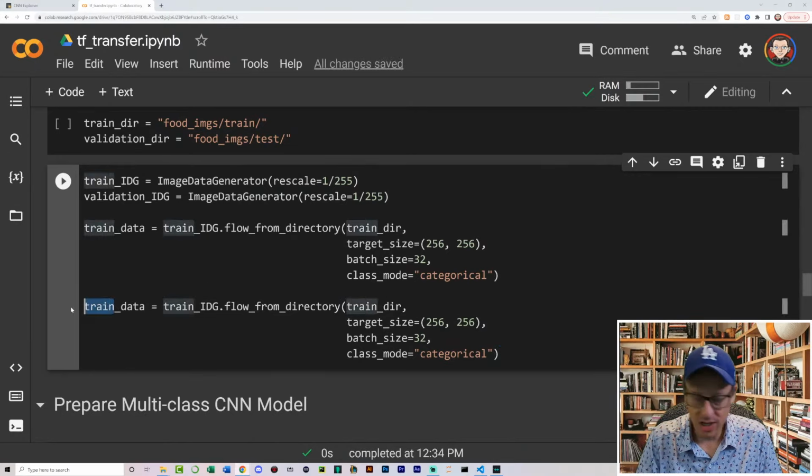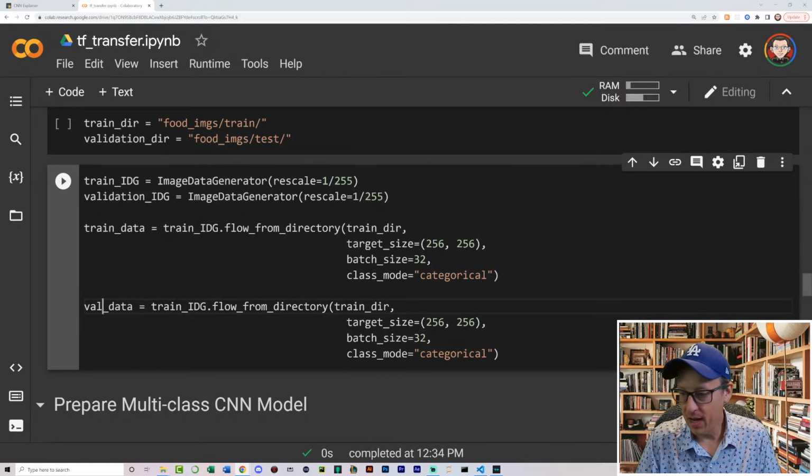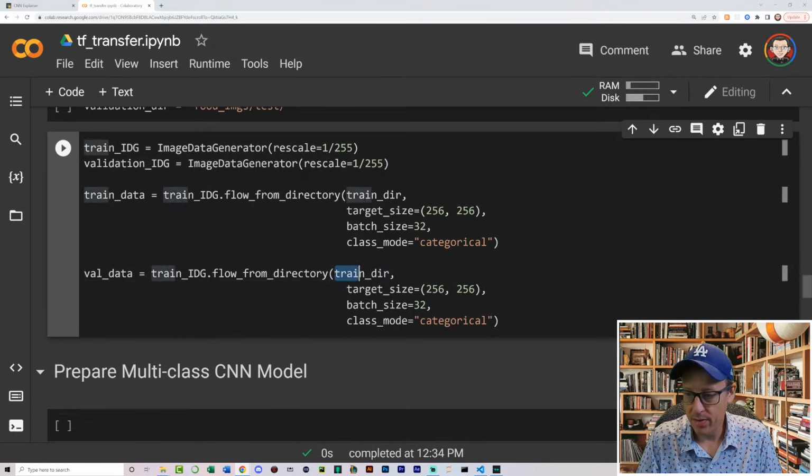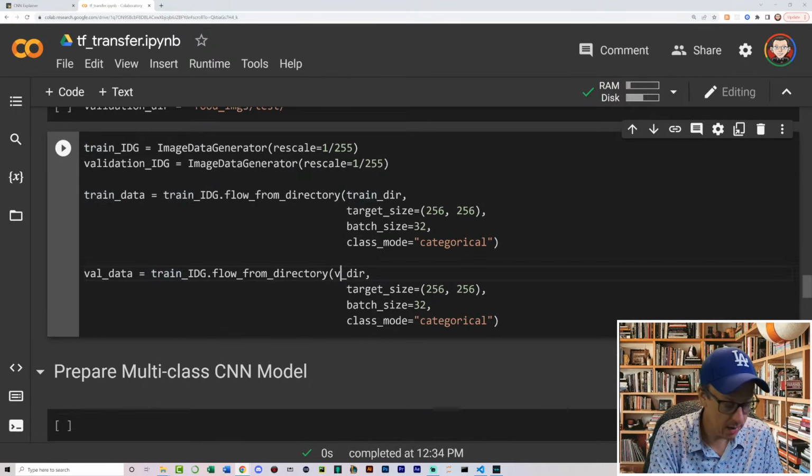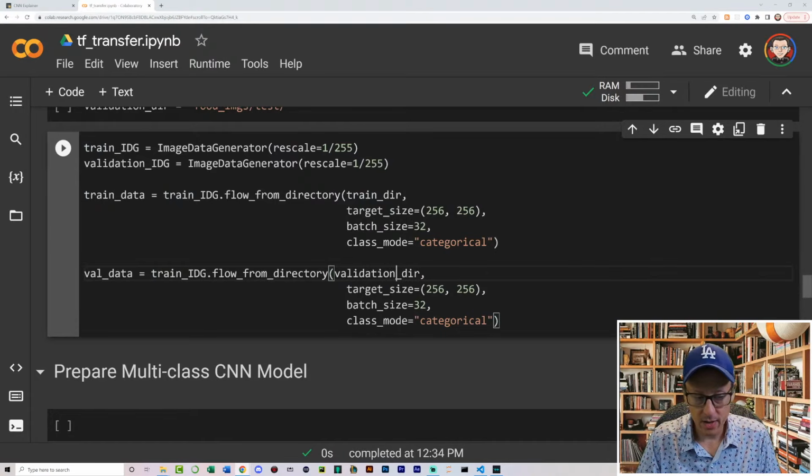So our validation data is going to be exactly the same, except we're going to obviously train this from train to validation. And I'm reading all your comments as you go.